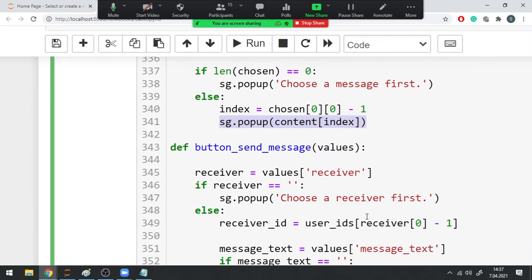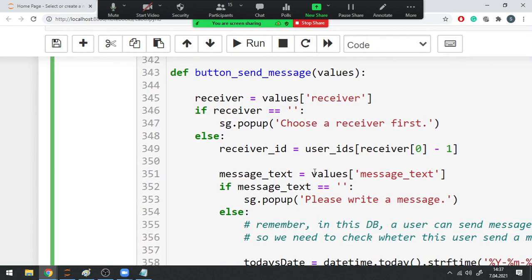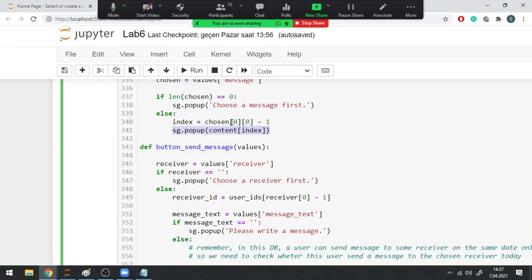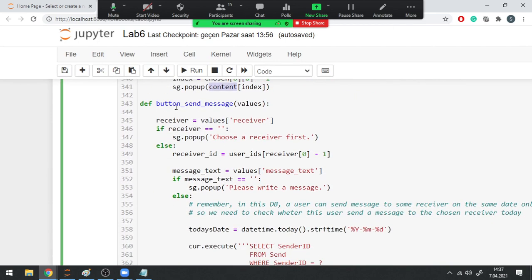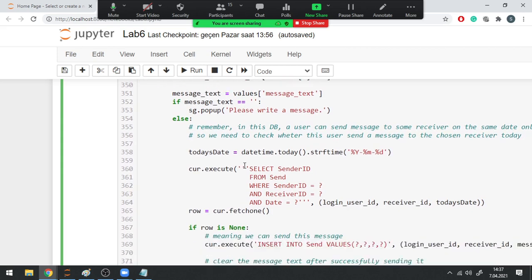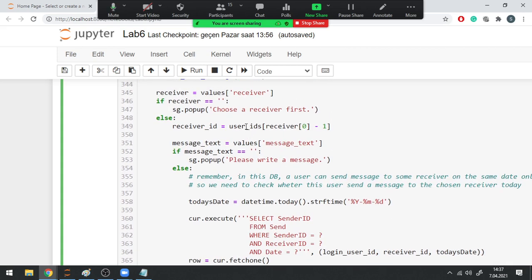We also have a button to send a message. This is kind of similar in the way that in here, content lists, we are using the global variable. And whenever we click on the button send message, we actually use the user ID.